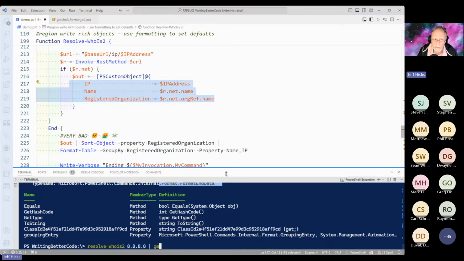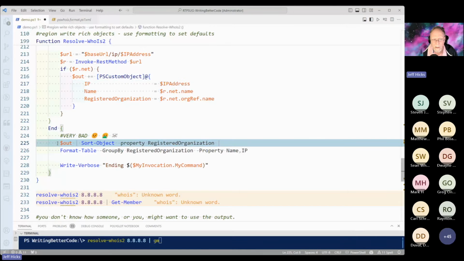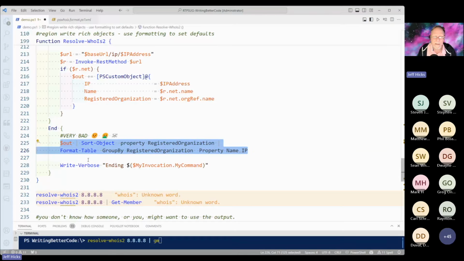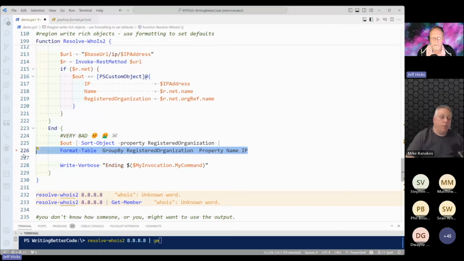And I'm getting that because in the end block here, I'm taking my object, which is my collection of output, sorting it. That's kind of still okay. But this is the bad part. And then I'm piping it to Format-Table. So the only thing I can ever do with this function is look at it or send it to Out-File or Out-Printer. That's it. I have coded myself into a corner by adding formatting into the function. So you never want to do this.